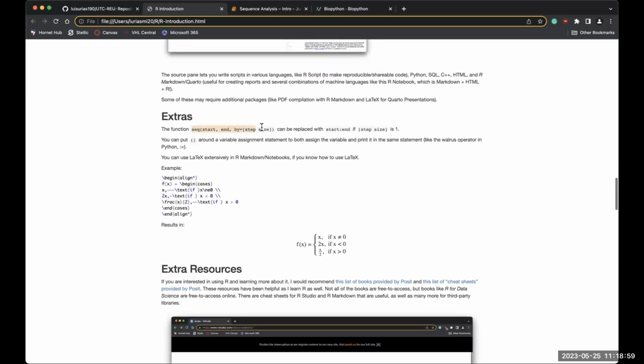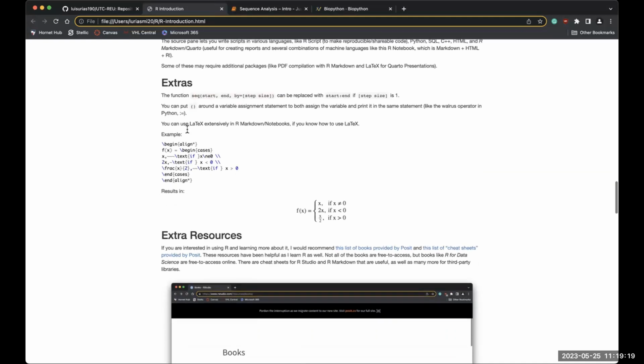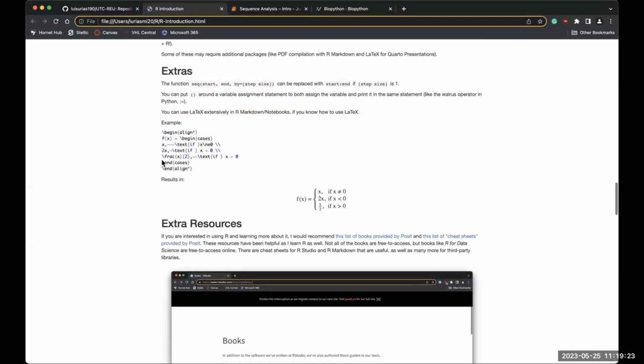So here's some extra things. There's a function that you can do a sequence where you have start, end, and step size, and it can be replaced by just start, end if the step size is 1. You can put parentheses around any variable assignment if you want to print it and assign it at the same time. It's like the walrus operator in Python if you're familiar with it. And you can use LaTeX in R Markdown, R notebooks if you know how to use LaTeX. So here's an example of some LaTeX and what it looks like in R Markdown.